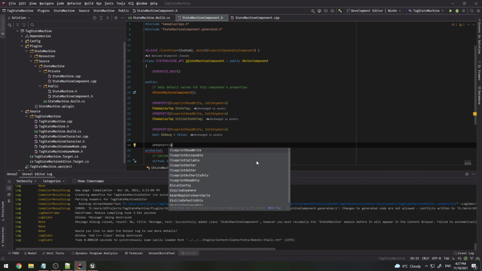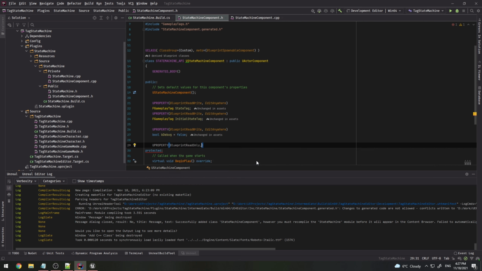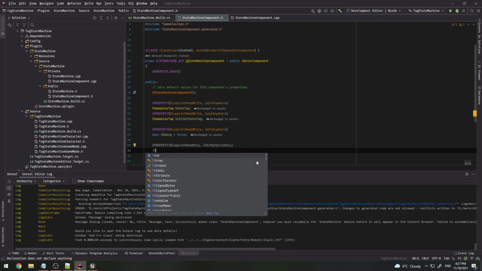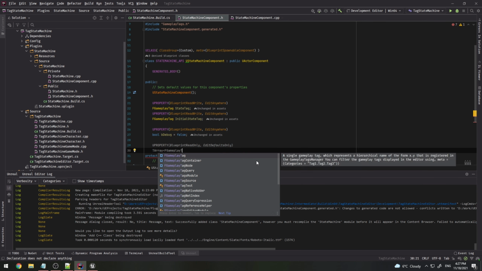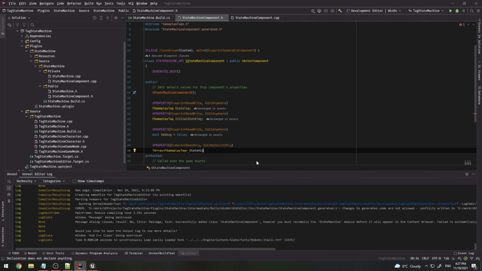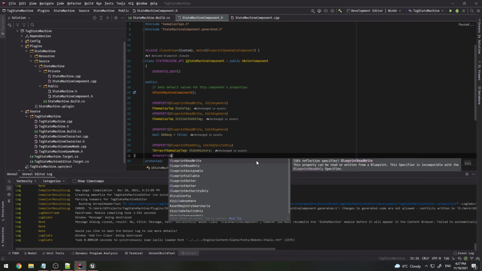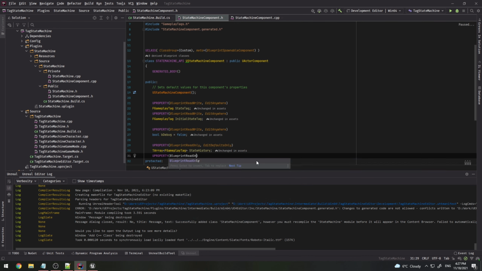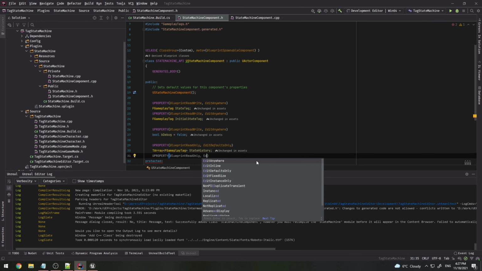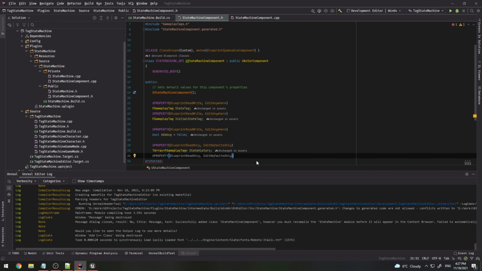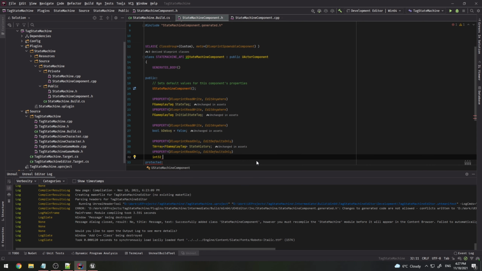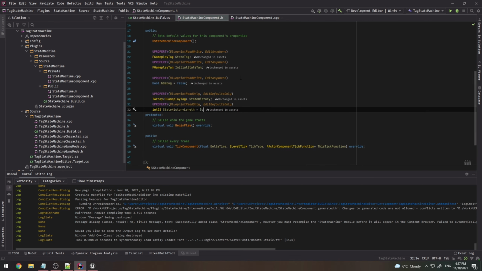So we have a Blueprint read only, edit defaults only, and it's going to be TArray of type F gameplay tag. It's going to be called state history. And we also need another property knowing how many states we're going to hold in this state history. I'm gonna edit the defaults only on this one. There we go. And it's gonna be an int32 state history length. I put mine as 5. You can put whatever you want.